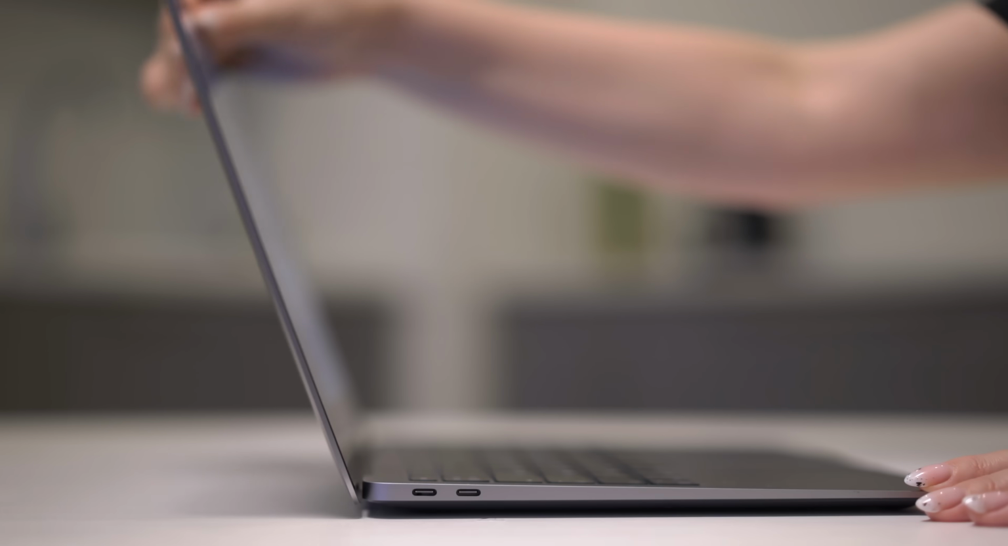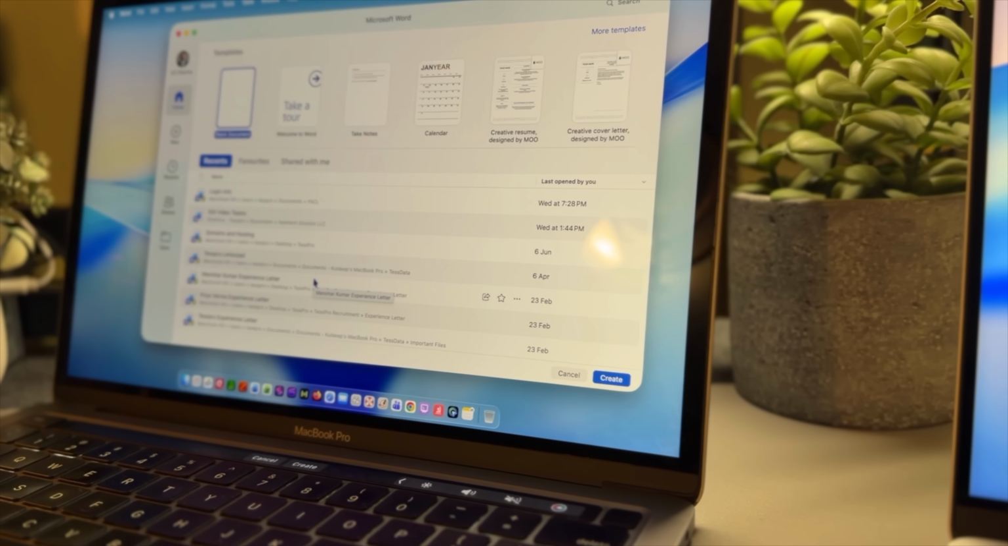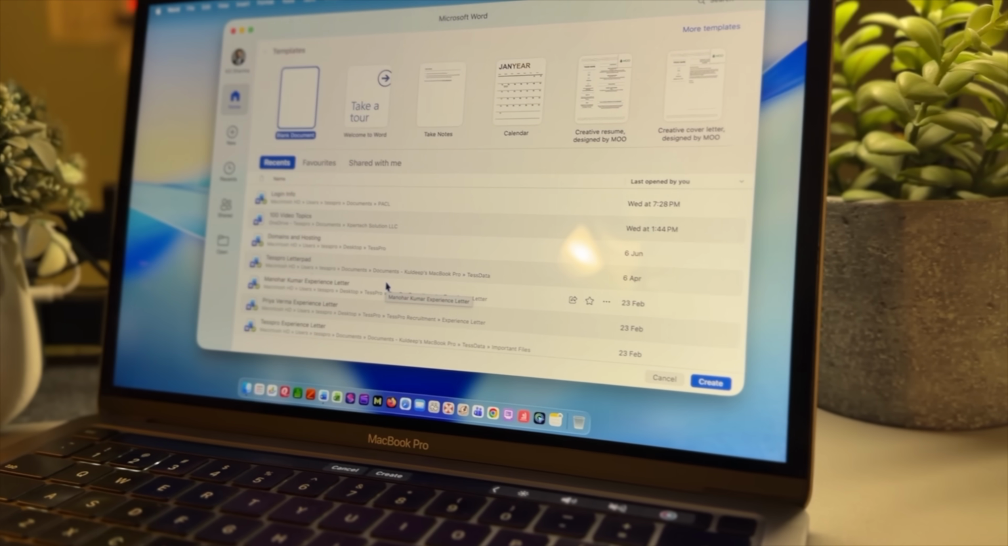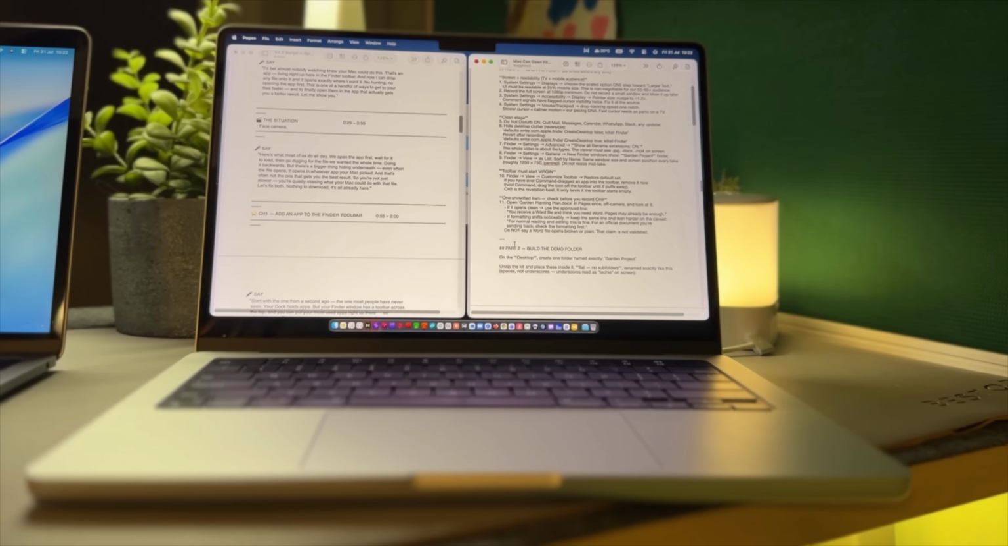Here's what most of us do all day. We open the app first, wait for it to load, then go digging for the file we wanted the whole time, doing it backwards. But there is a bigger thing hiding underneath.